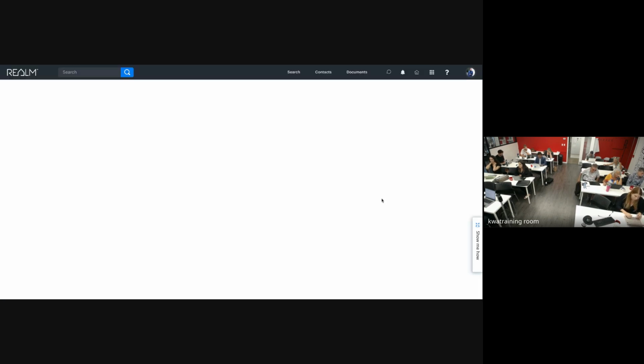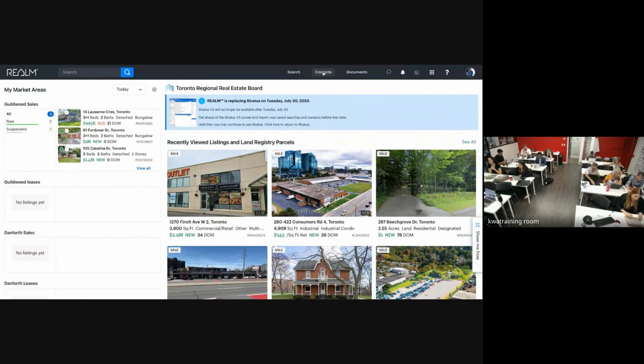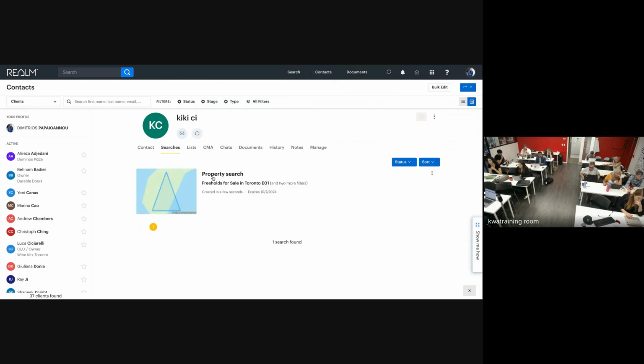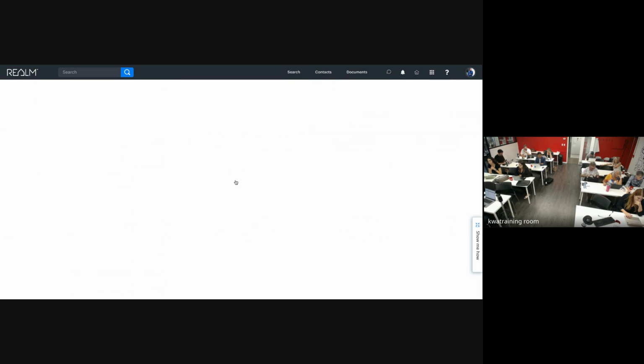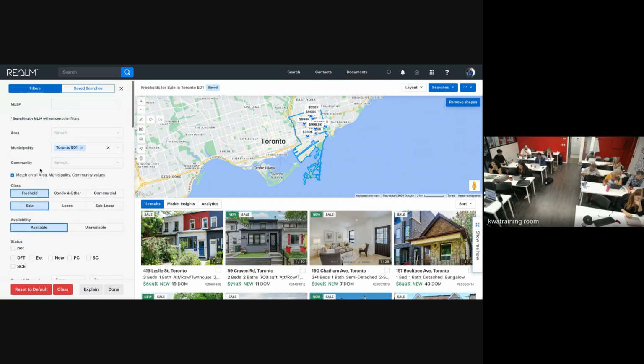So let's say I'm going to save search right now. And then let me click away from this. I'll go back to contacts on the top card here. Now you can see that there's a saved search. If I click that, you can see all the searches from what we've put into the criteria.